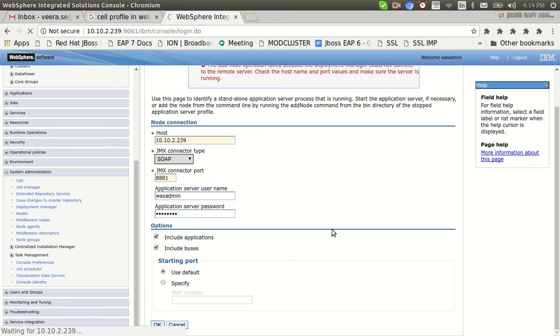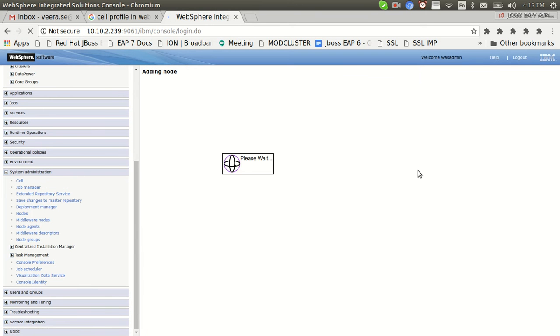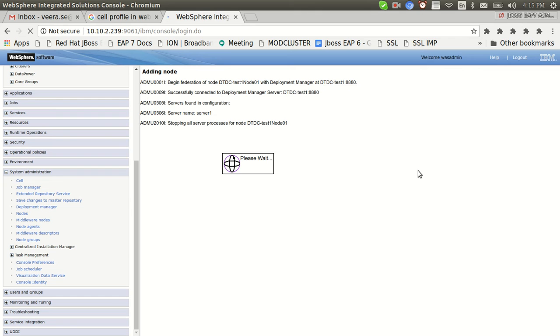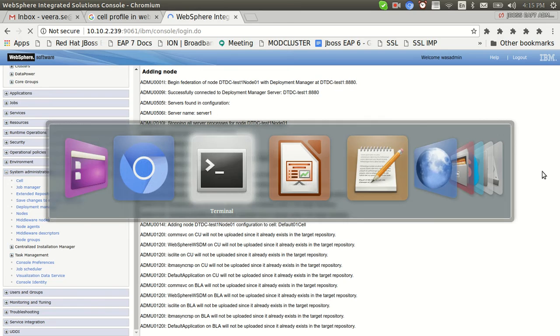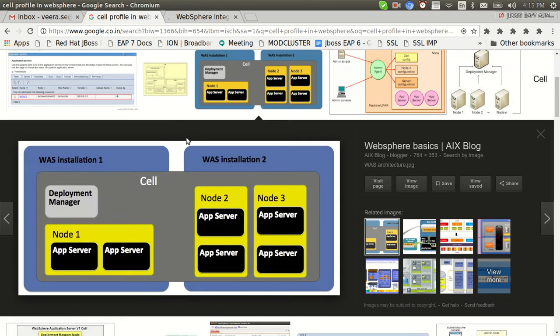Just click on OK. It is going to be federated into that cell, so we are adding it into that cell. That is what you are going to see here, into that deployment manager. This is the federation of this node with the deployment manager. In this case we are going to have the cell, DMGR, and application server 1. This is what we've done already.